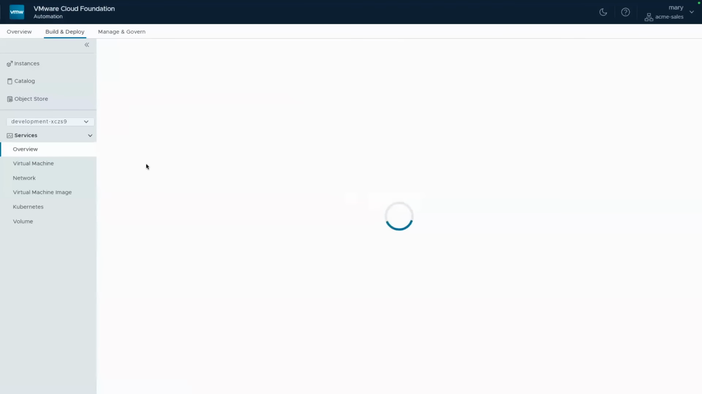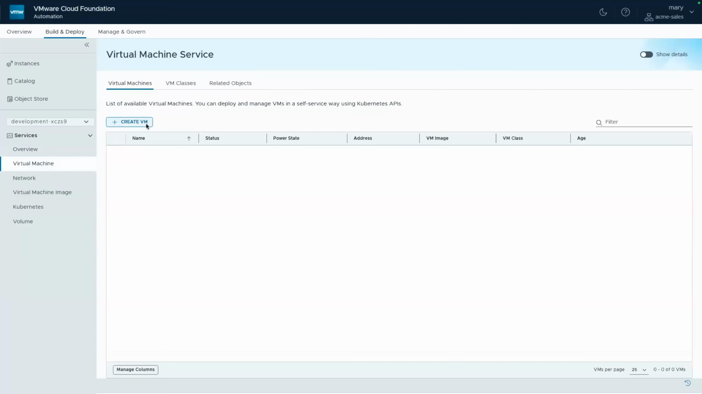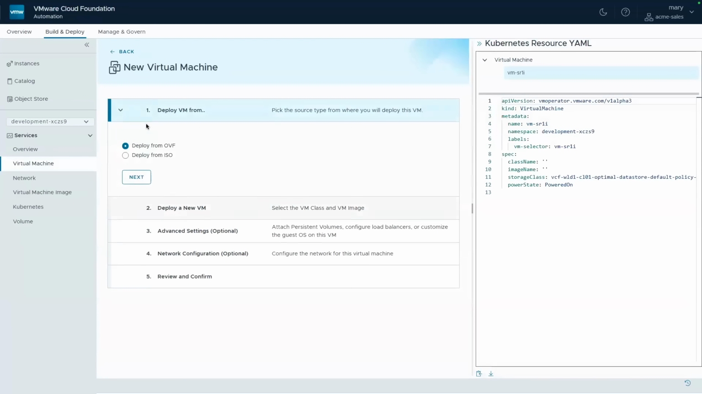So let's go ahead and deploy a virtual machine. So when I deploy a virtual machine, again, I'm using that VM operator to deploy this. I can do this through the CLI as well, using a Kubernetes manifest and a kubectl command. Or I can also do this through a blueprint.